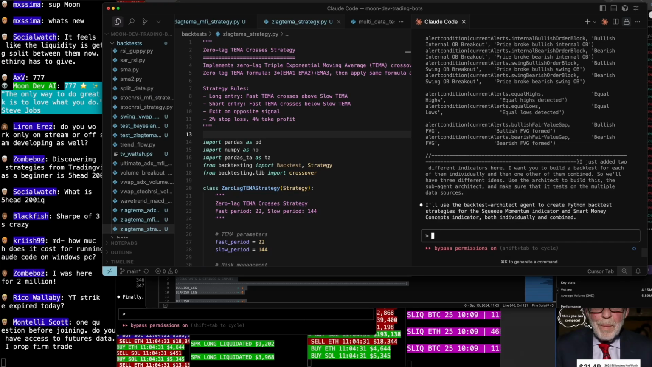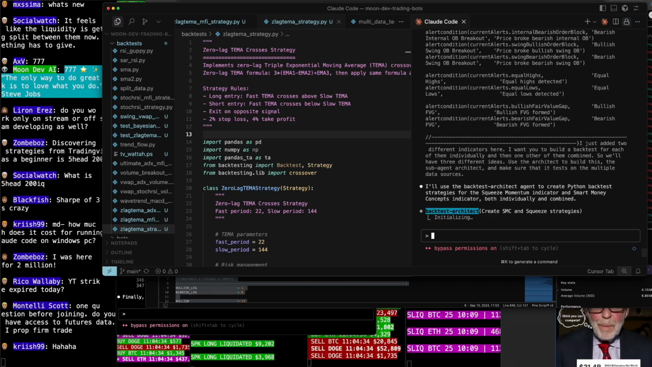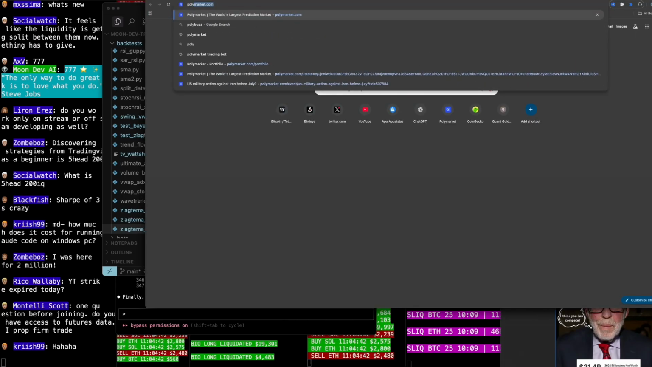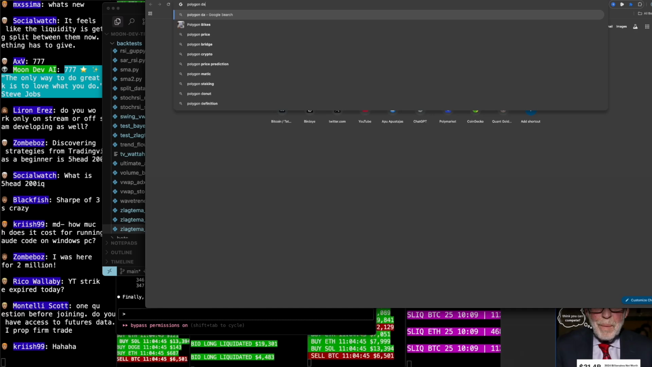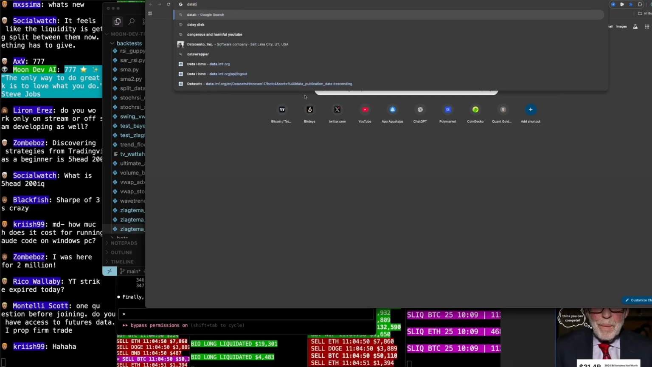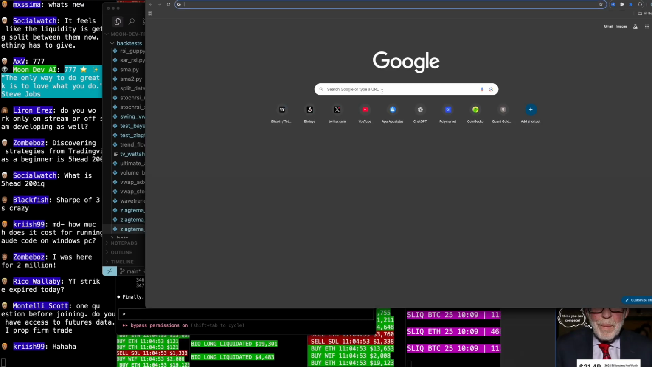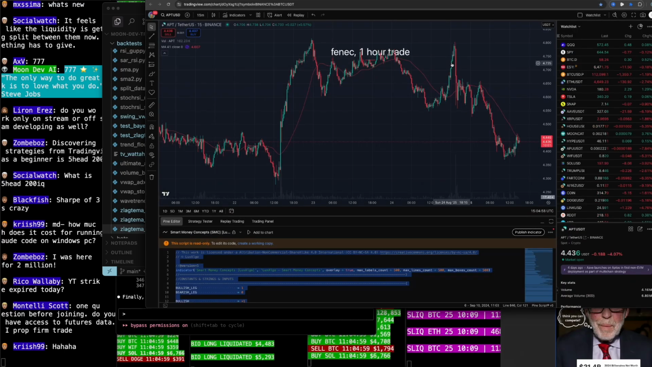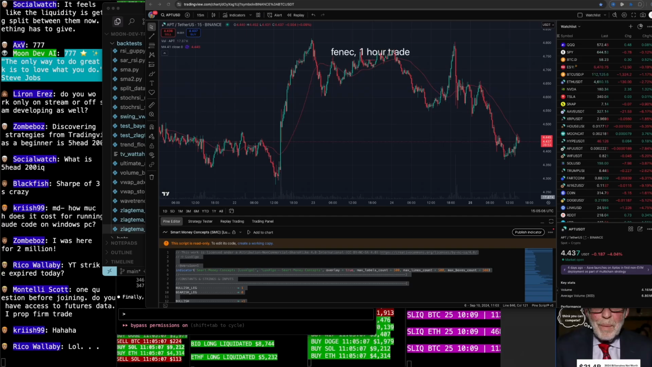One question before joining: do you have access to futures data? I prop firm trade. I've got some futures data, but there's some other good sources here. Polygon data is a good one. Data Bento is a good one. And I don't know where you trade at, but Interactive Brokers is where I set up my algos. I trade mostly crypto though. You know, I set up my first algos for stocks and futures, but I do most of my stuff in crypto.